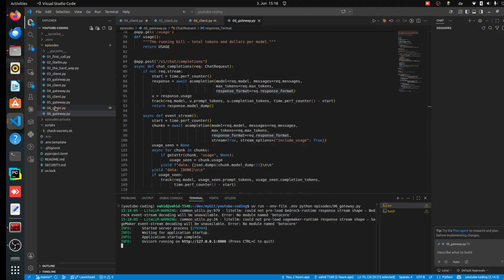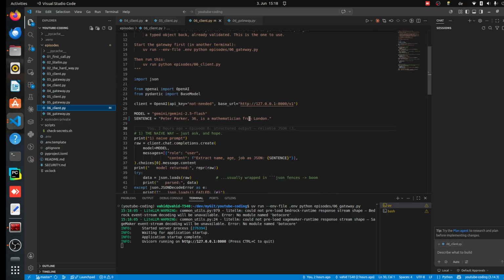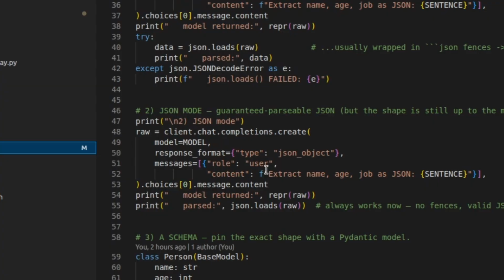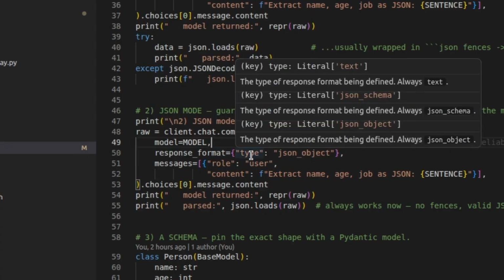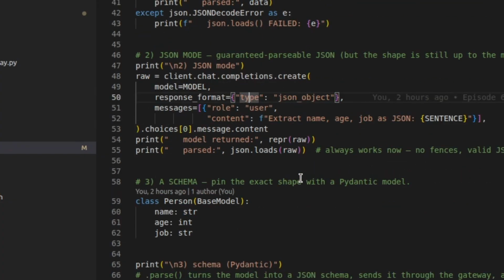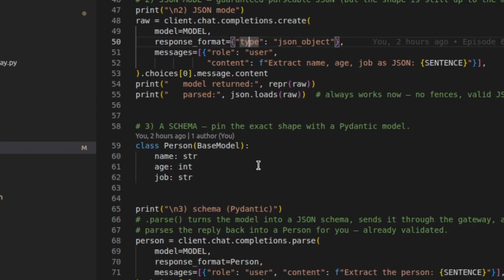Okay, now let's go to the client and see what we have here. So I added 3 methods. The first one just asks the LLM to give us these fields: name, age, job. The second method is, again, this time adding response format and telling it, okay, we need our response format to have this type, JSON object. And the last method, which is the one that should be used, is to define a schema.